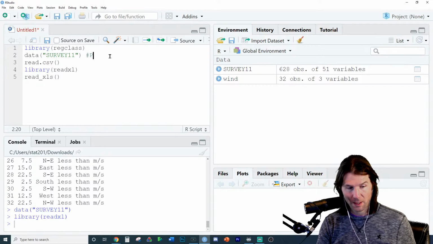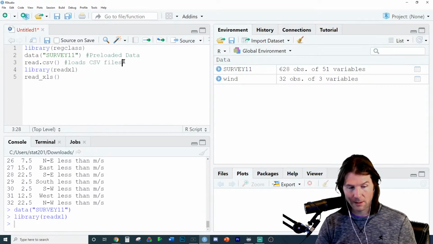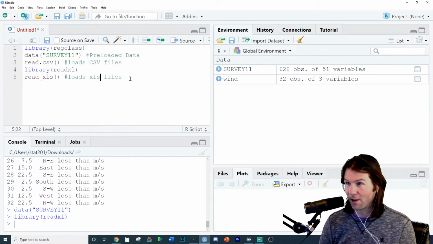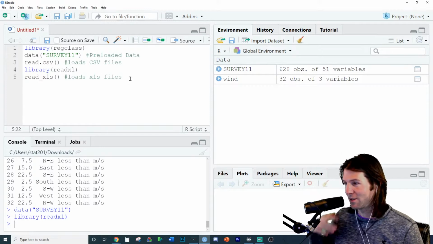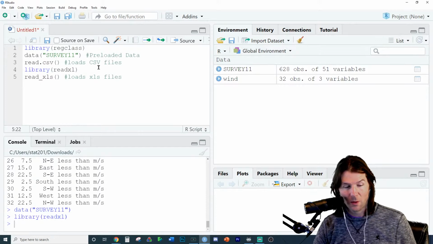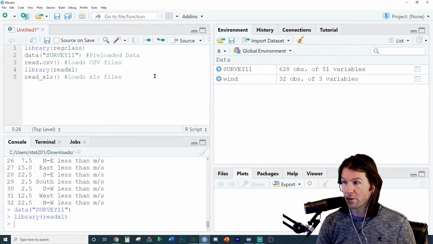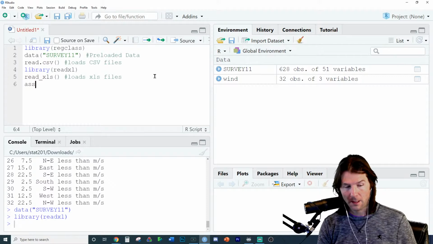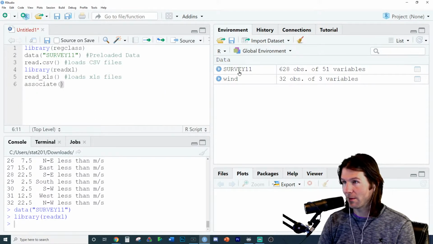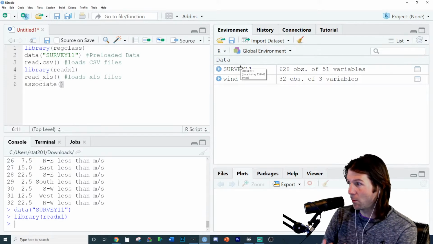Let's put some notes right here. Preloaded data. And this loads CSV files. And you'd be shocked to know what read XLS does. It loads in, we got to do the sound effect, it loads in XLS files, just mind blown right there. So with all this, we really don't care about these things right here. What we're talking about today is the associate function. Now, the reason we had to do all that is because we needed some data. We needed something like Survey 11 right here so we can work with it.